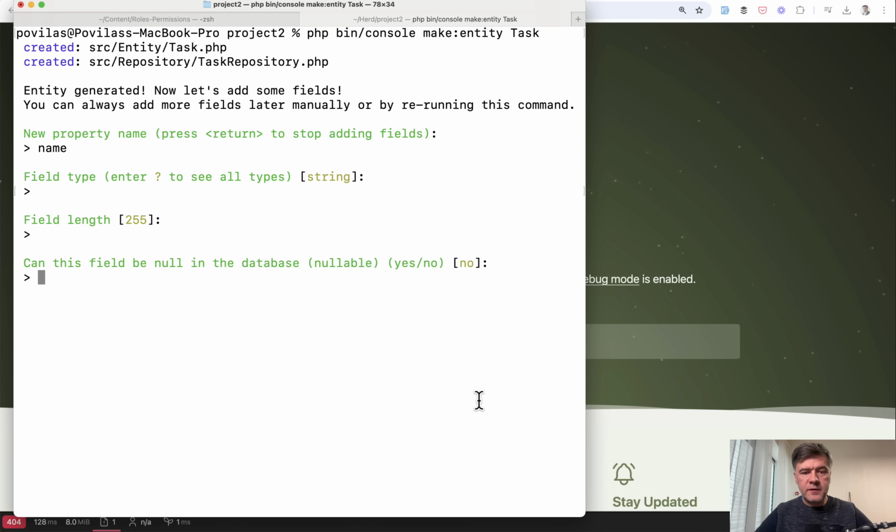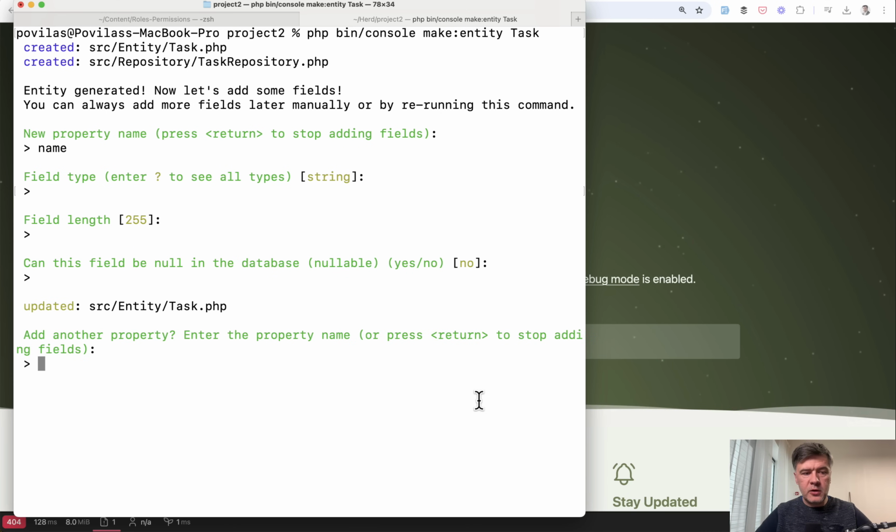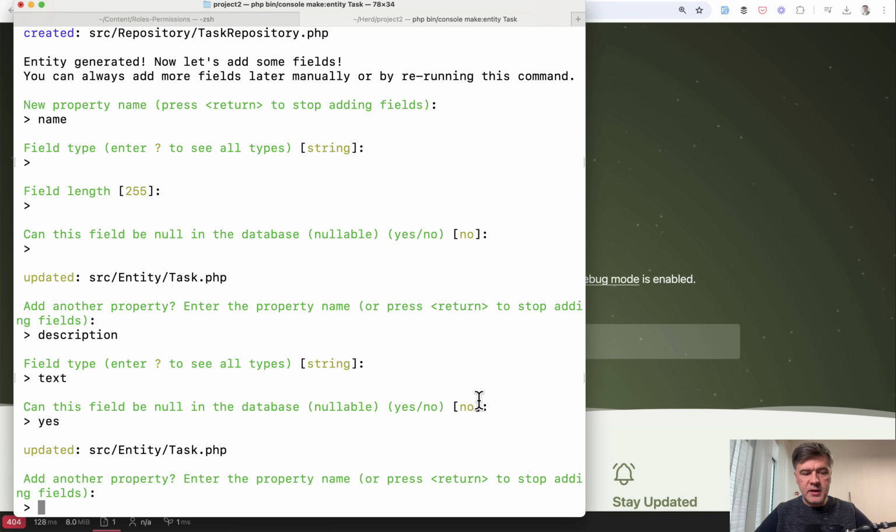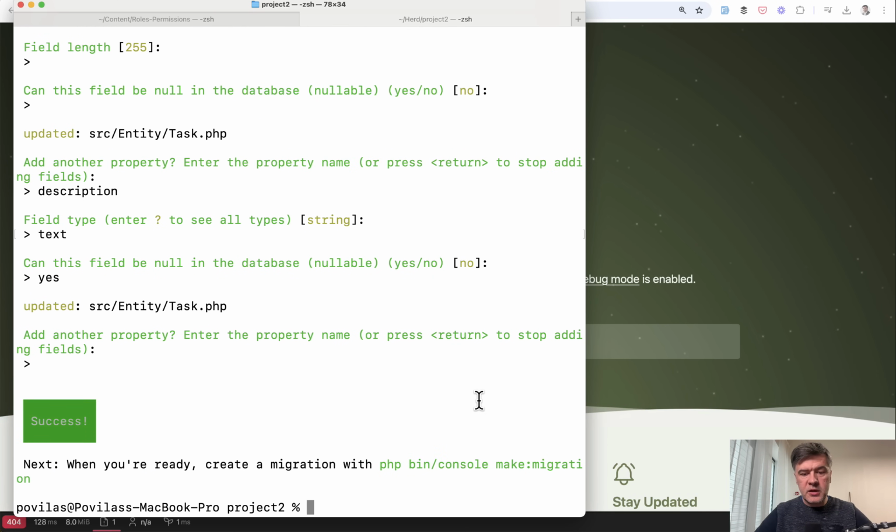So name, string, default length, nullable no default, and the file is updated. We will get to the source of the file a bit later, and we can now hit return or add more fields, which I will do in this case: description, text, which is auto-completed by the way in the terminal, nullable yes in this case, and updated. Now we hit return and we have the file generated. The file of Eloquent model, which in case of Symfony is entity and repository. Again, we'll get to that in a minute.